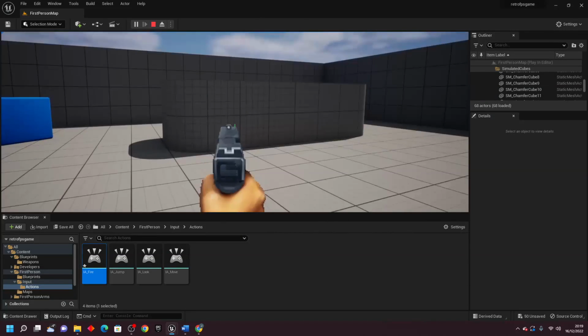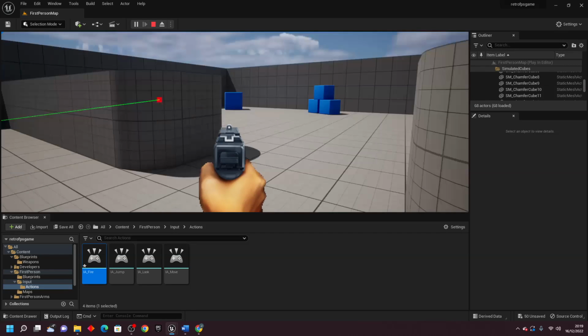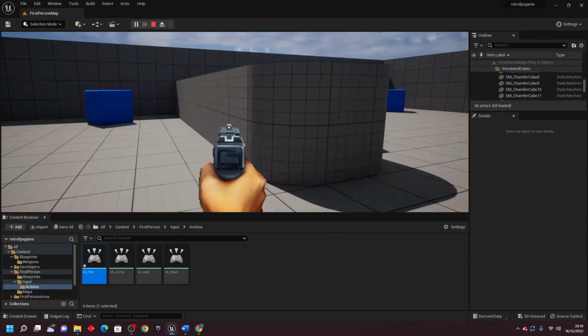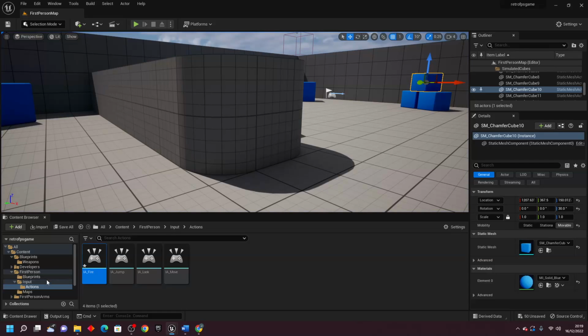Although currently our line trace is green. The line trace will only go green when it hits something. And right now it's hitting the player character or our gun. That's why it's going green. So we need to make our line trace ignore certain actors. In order to do that, it's very simple.